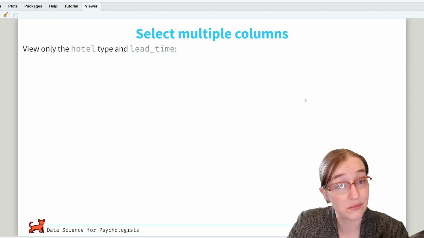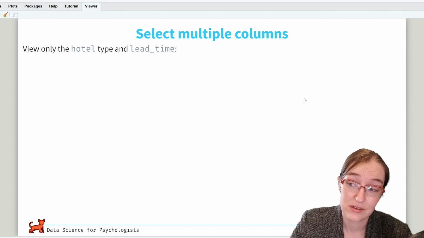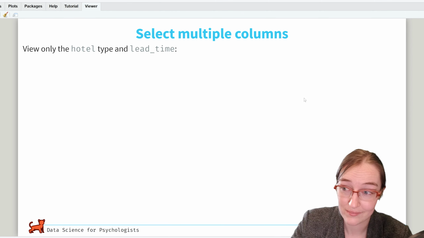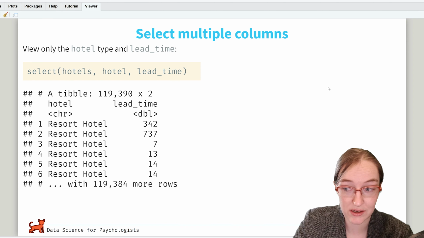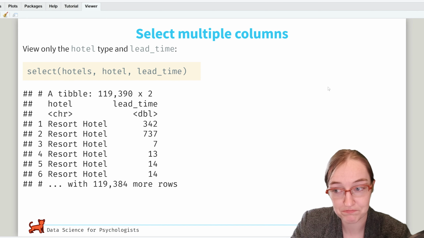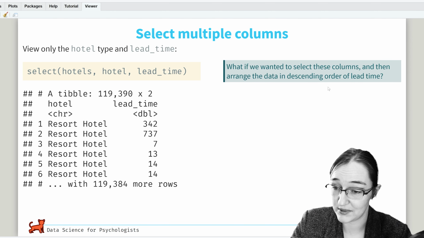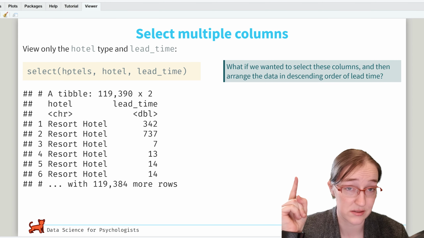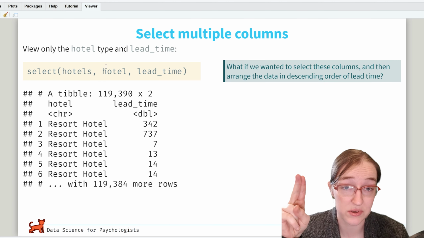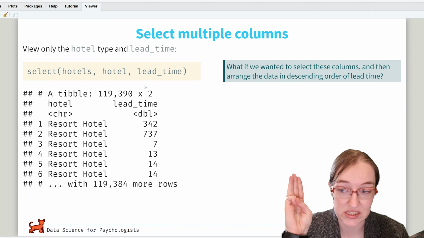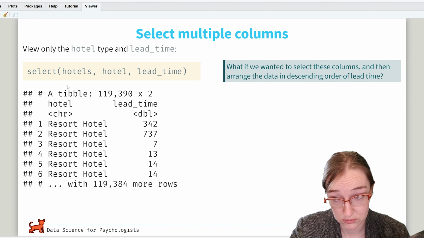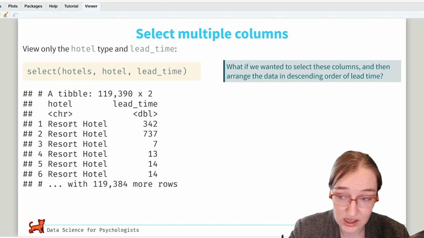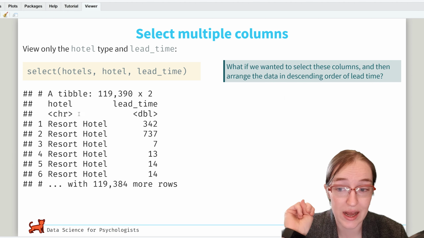So what do we want? How about we select multiple columns? So let's view hotel type and lead time. Ta-da! From our data set, which we start out with here, hotels, now we've selected the variable hotel and the variable lead time. And it has given us a data frame with, you guessed it, a gazillion rows and 2 columns.